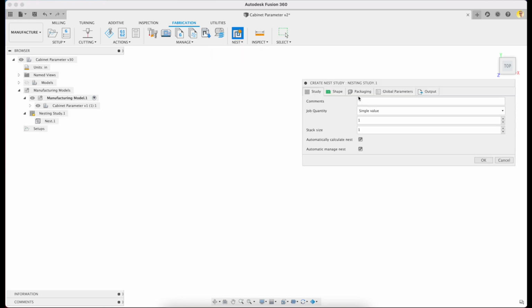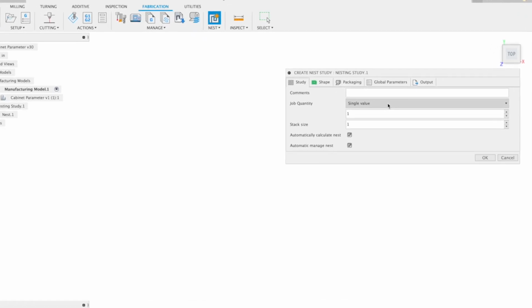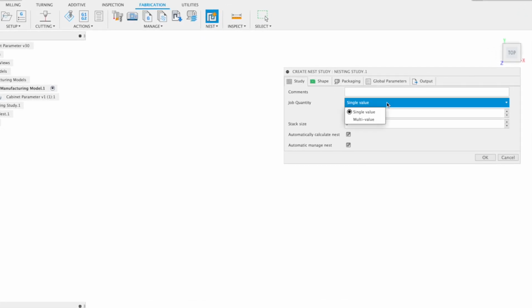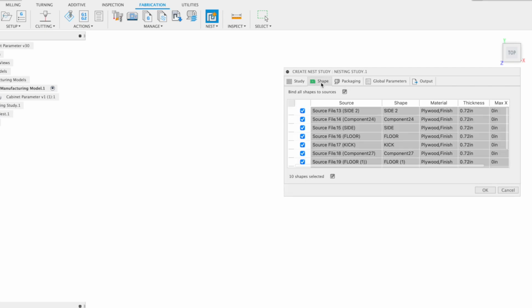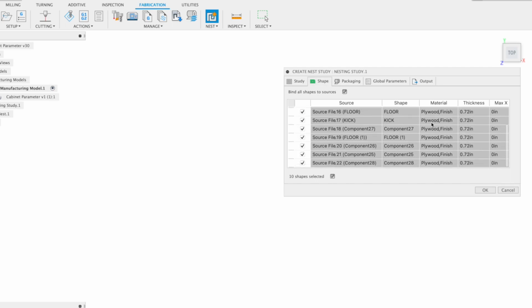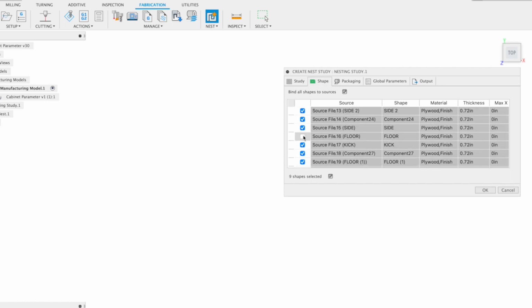Where it says single value in the job quantity field, you can set one quantity for all your components, or multi-value lets you choose, well, multiple values. Let's leave it at single. Below that, you have the number of parts for each component you want to make. Let's leave that at 1 for now too. We'll skip stack size for now, and you'll want to leave the last two boxes checked. On the shape tab, you select which of the components you want to nest. We want them all, so we're going to leave them all checked.